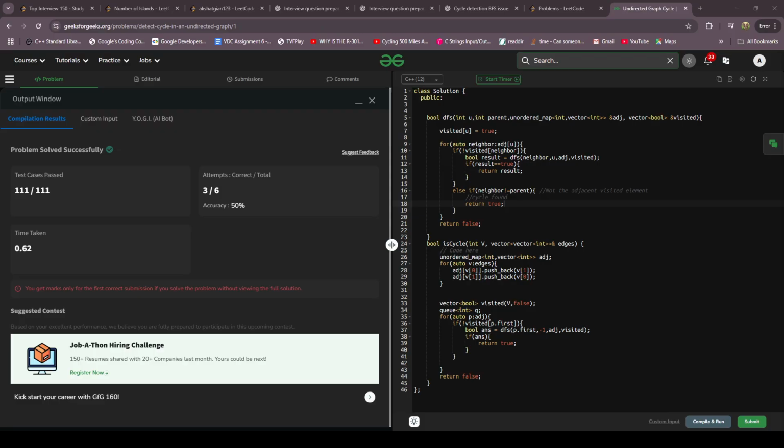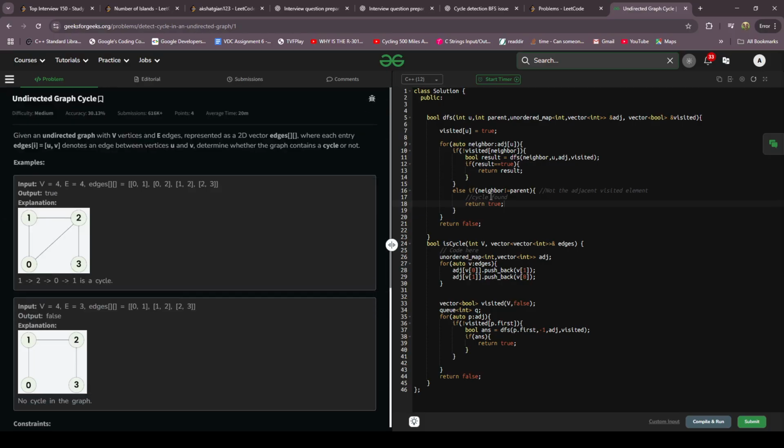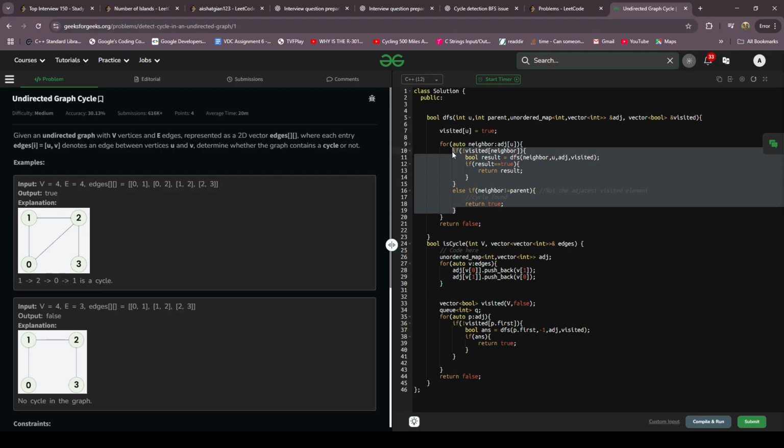Okay, so I have just solved the same problem using DFS instead of BFS. So the logic is exactly the same. You just check if the already visited neighbor is the parent or not, because if it is not the parent, then it is not the one that we have come through. There is some other path that we have come through and hit the same node again. That is the only thing that you need to worry about. So the whole logic is the same, just instead of BFS I have applied DFS.